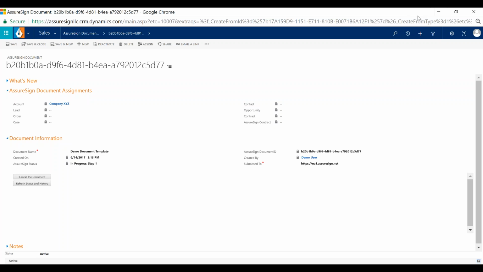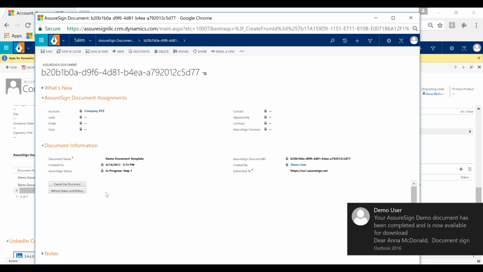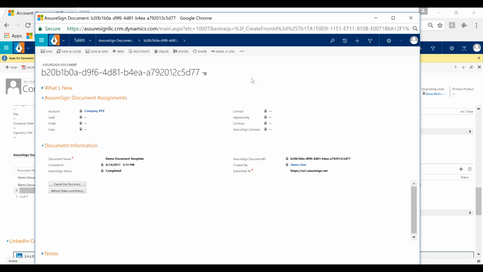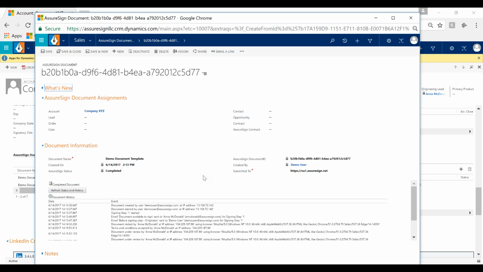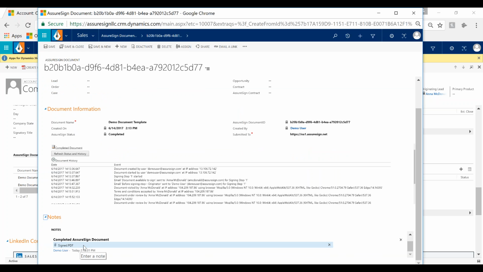You can easily either go right back to the section in the AssureSign documents, or if you have this pulled up, you can just refresh the status and history of this document details. Now in here we can find a little bit of information such as the completed document. You can find it as a link right here, or we can also find it under notes, giving you a few options of where you can store your completed documents, as we know that if you store too much in notes, you don't have that much storage there. So you have the option to put it as a link as well.